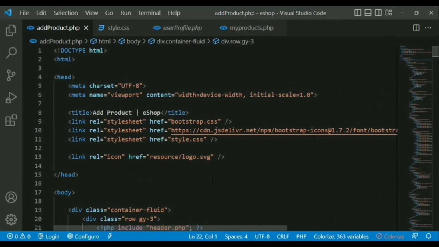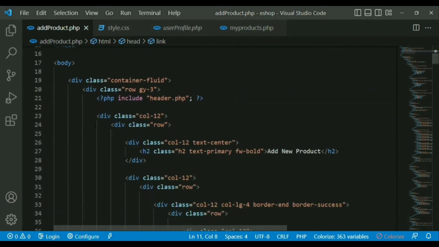Now let's have a look at our code. So this is the add product code design. We are using style sheets to get Bootstrap, then style.css, and then we are using icons. We already discussed that earlier. And now we are heading to the add new product.